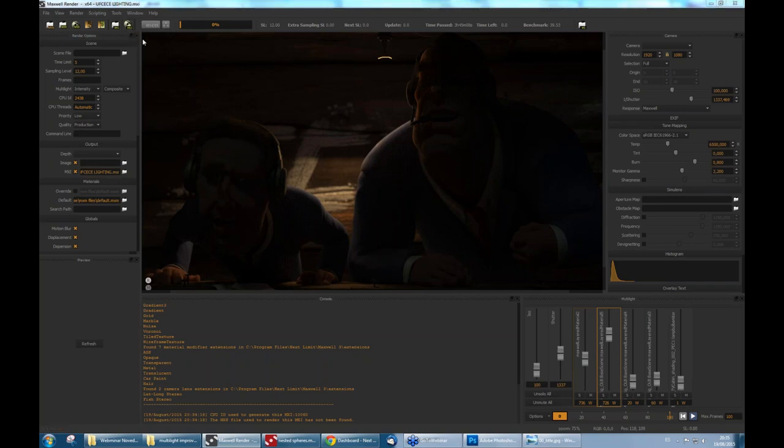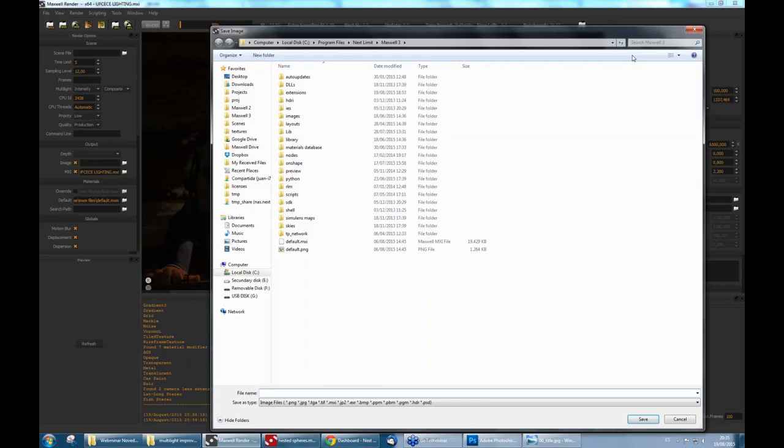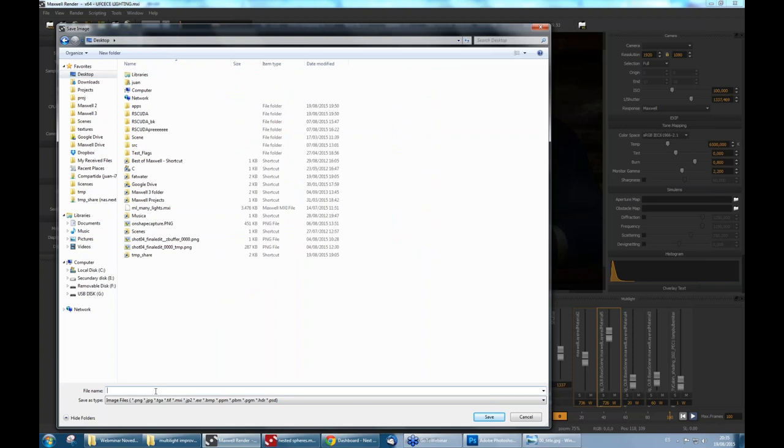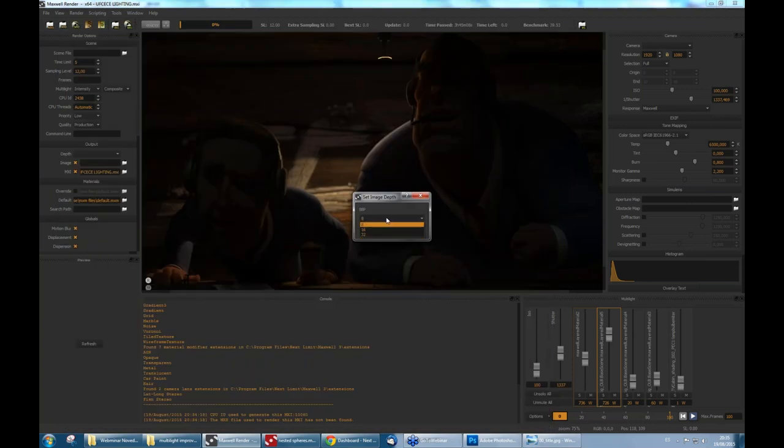Let's save this image, for instance, here on the desktop, and let's save it with a PSD extension. So Maxwell will ask you for the depth. Okay, and it will ask you if you want to embed images. Okay, so now Maxwell supports PSD output.